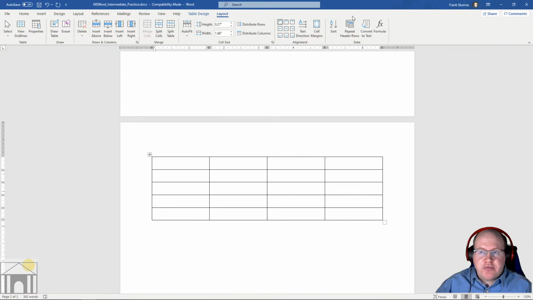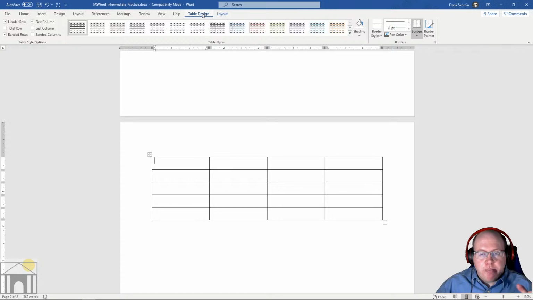We'll be looking at some of the different things that this can do as we play around with the information in our table. But just know that when you create a table in Microsoft Word, it's also going to create these two context-sensitive tabs when you're inside the table. So it gives you tools to work with that table.